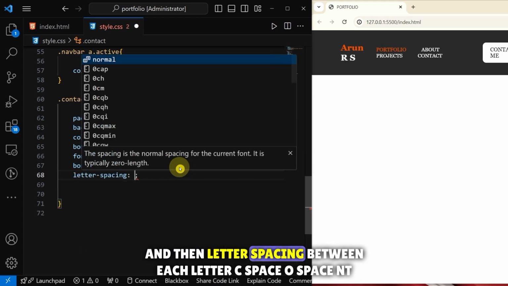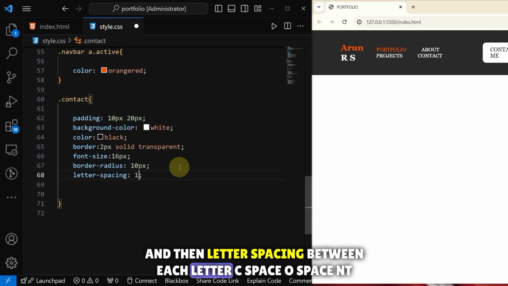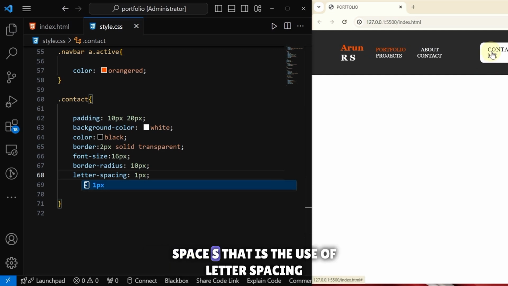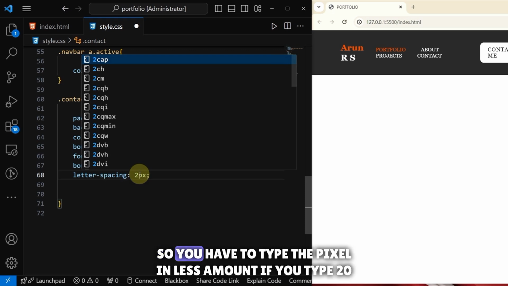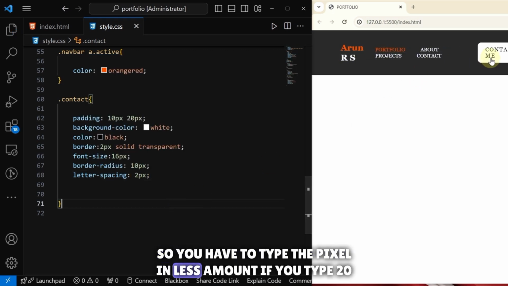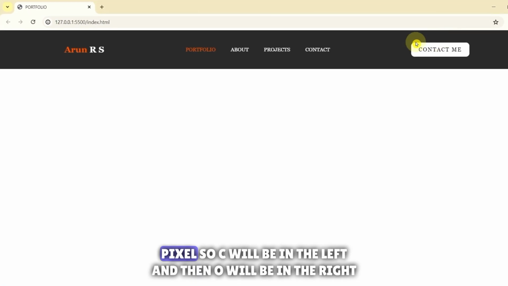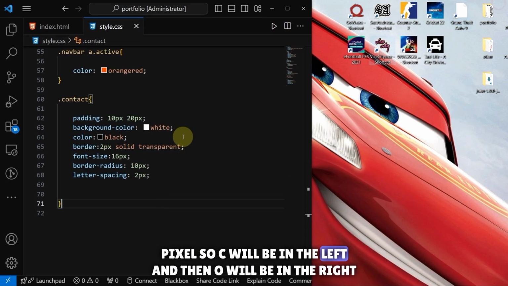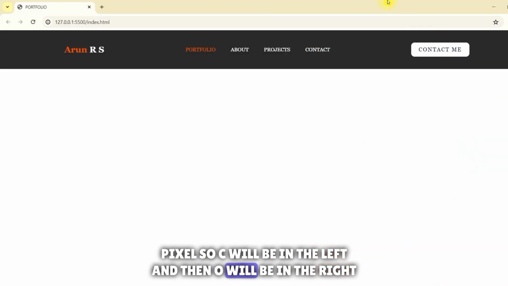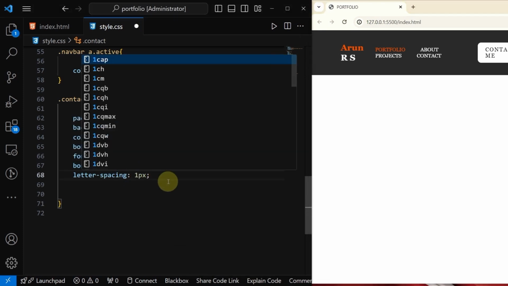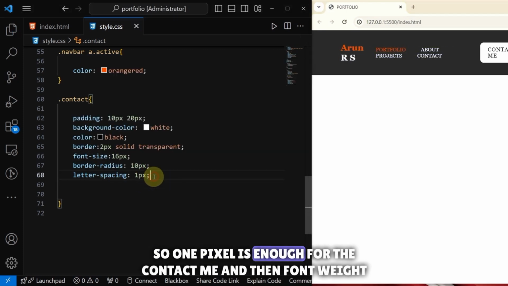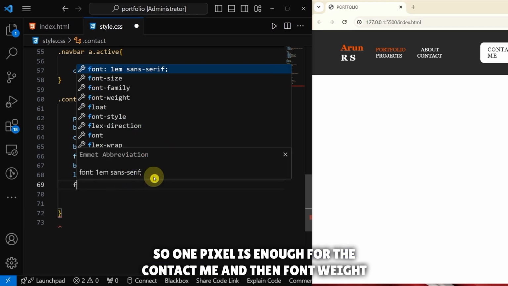And then letter spacing between each letter, C space O space N T space. So that's the use of letter spacing. So you have to type the pixel in a small amount. If you type 20 pixels, C will be on the left and O will be on the right. So that's why you have to type a small amount of pixels. So 1 pixel is enough for the contact me.